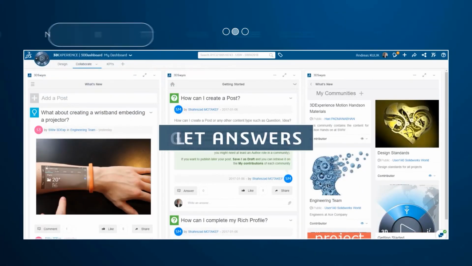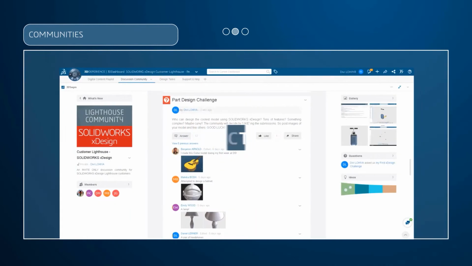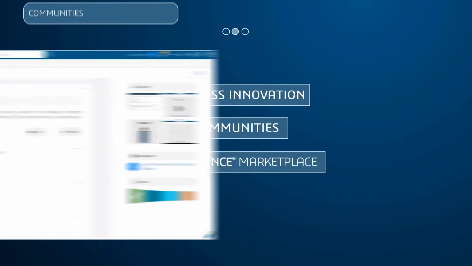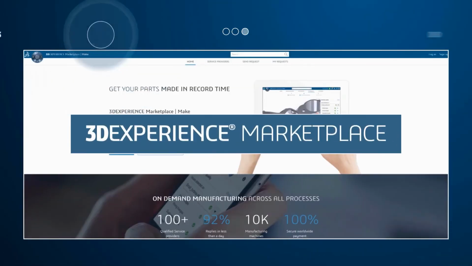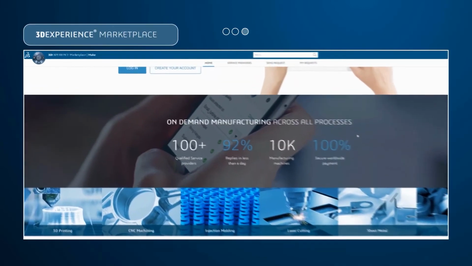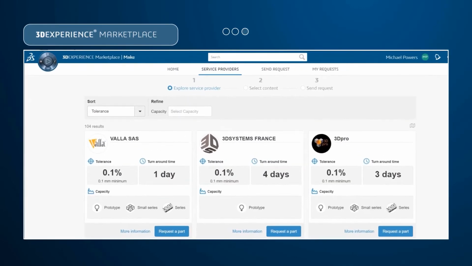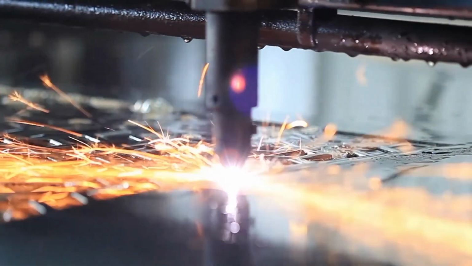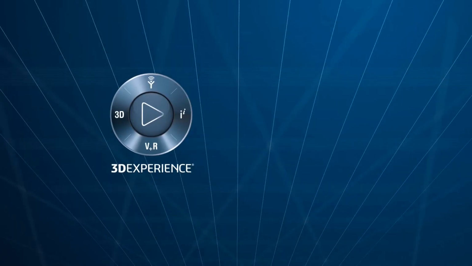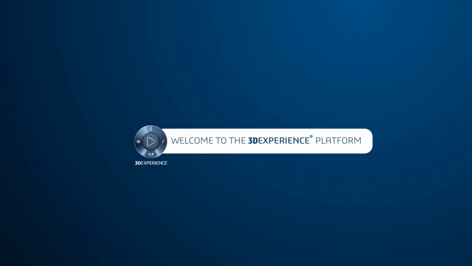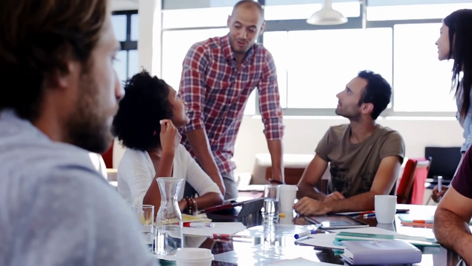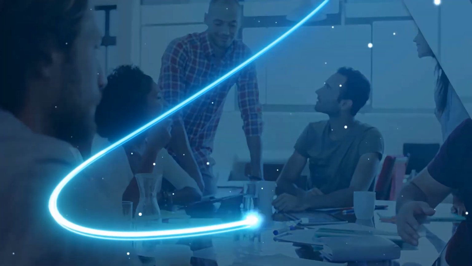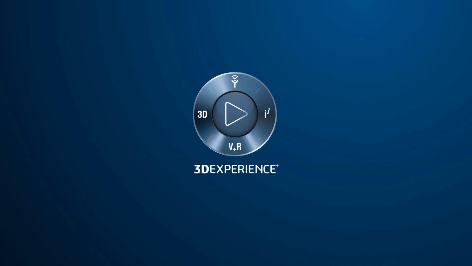Communities. Get answers. Learn more and connect with the global design and engineering community. 3D Experience Marketplace. Access a vast and qualified network of industrial service providers. All of this is included with a SOLIDWORKS subscription. It just takes one click to get started. 3D Experience social collaboration services, enabling SOLIDWORKS users to leverage the power of the 3D Experience platform.